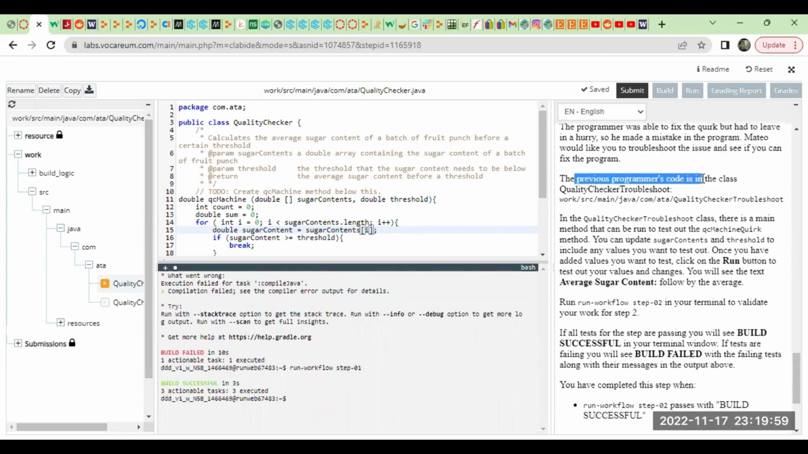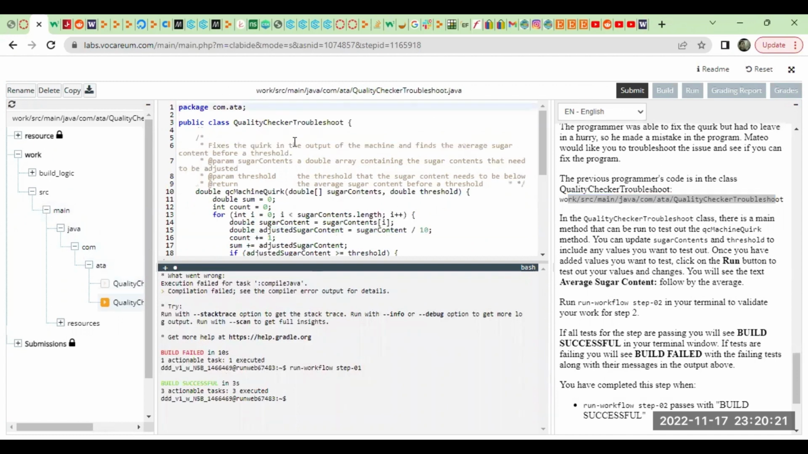The previous programmer's code is in the class QualityCheckerTroubleshoot, so same thing. Here on the left side: src, main, java, com, 88, the second one, QualityCheckerTroubleshoot.